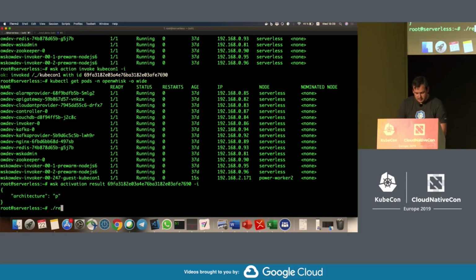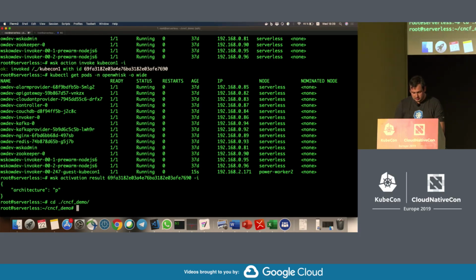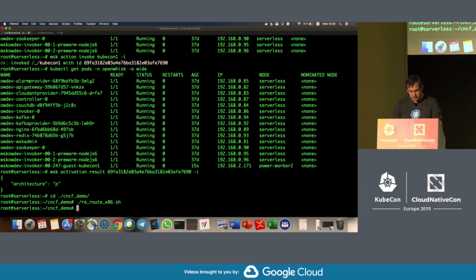And after that, I want to relocate this function. I want to create the function on a different architecture, based on the same Docker image. I want to reroute it. And I'm just using the same command, but creating with a different name.